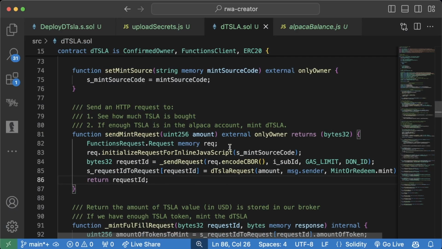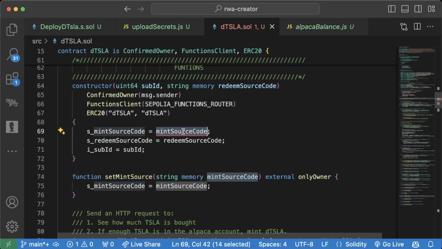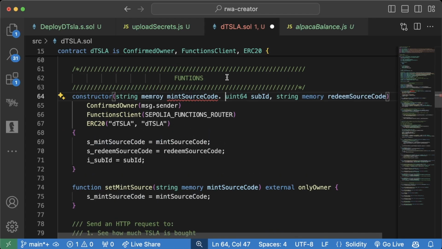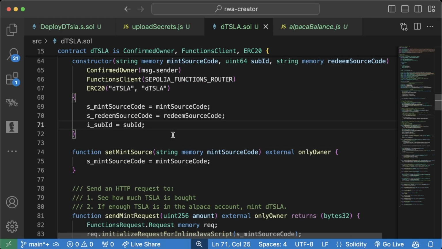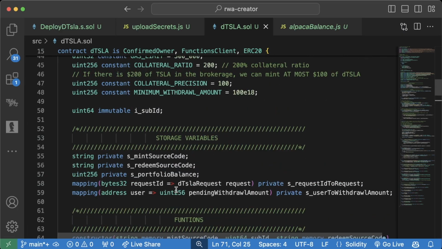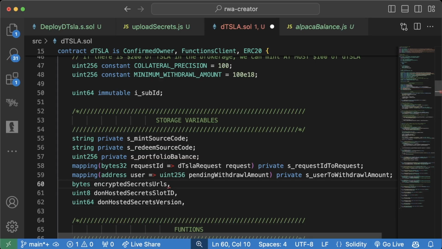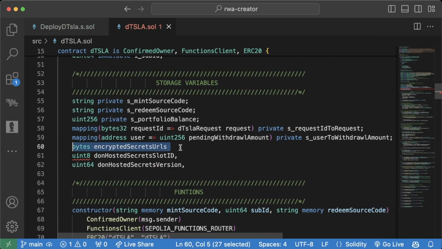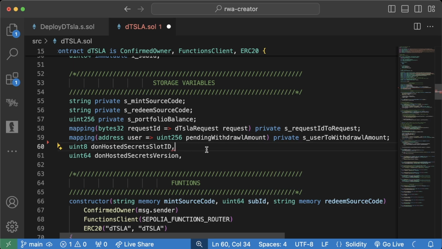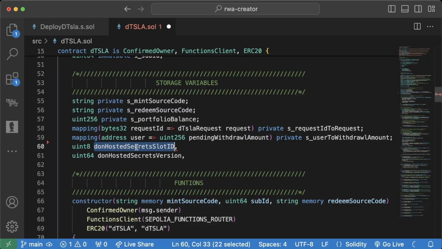So, whoops, we can go back to here now. And we're going to do a couple of things. Let's redeploy with this, because we just learned it was a priority fee issue, but I'll leave this in here anyways. And then what we're going to want to add is these three things, which I'm going to hard code for now. So up in the storage variables, paste these in, bytes encrypted secrets. Now we don't need an encrypted secrets URL because we're using one of the public gateways. So these are the only two that we need. Just the DON hosted secrets slot and the DON hosted secrets version.